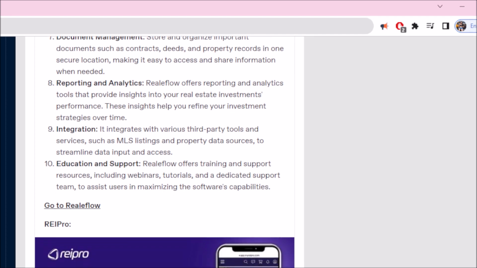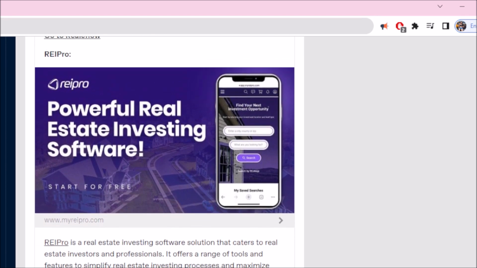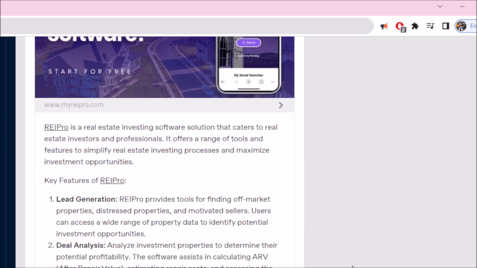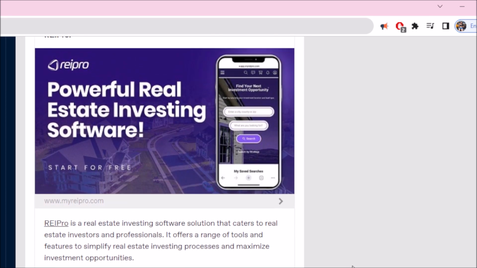Reipro is a real estate investing software solution that caters to real estate investors and professionals. It offers a range of tools and features to simplify real estate investing processes and maximize investment opportunities. 1. Lead generation. Reipro provides tools for finding off-market properties, distressed properties, and motivated sellers. Users can access a wide range of property data to identify potential investment opportunities.